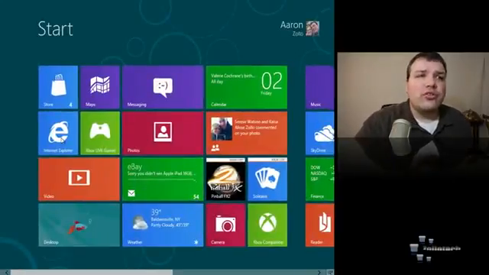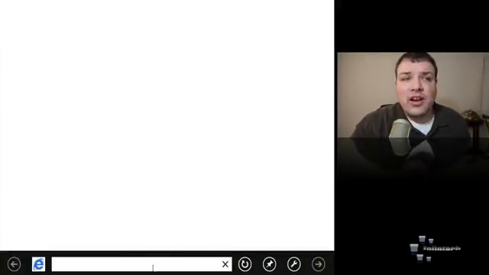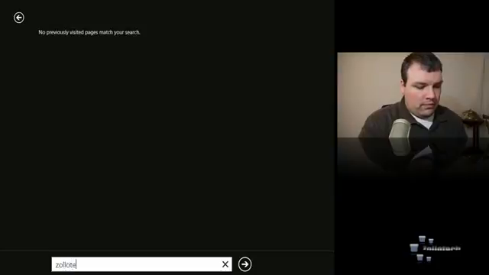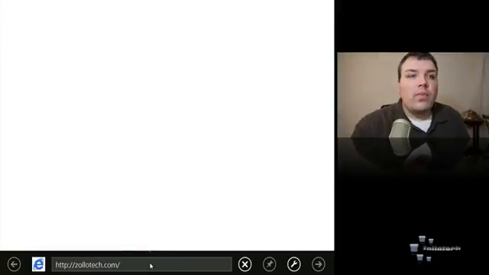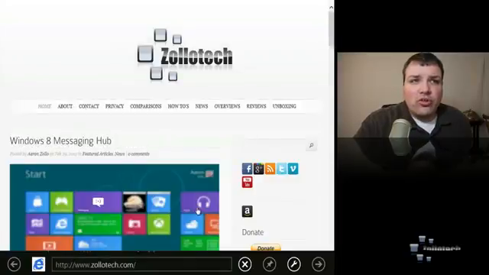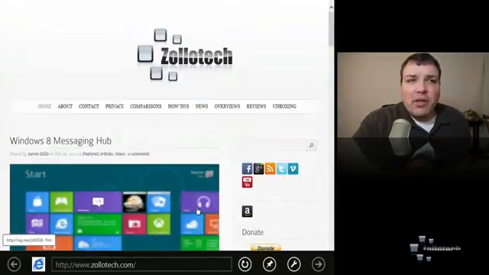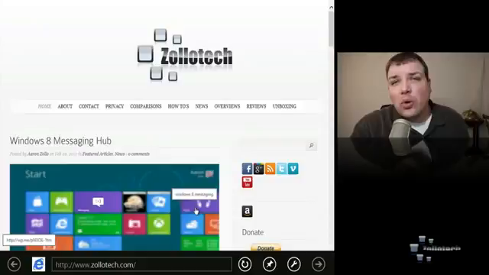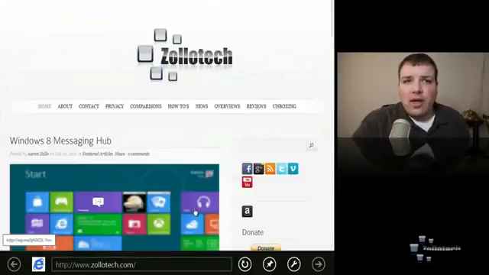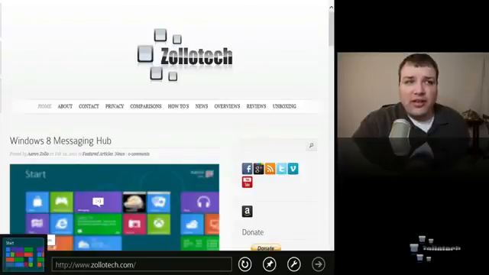So let's go into Internet Explorer. Internet Explorer is very similar to that on the phone. It saves what you've been to last. So let's go to Zollotech. And Zollotech is loading. You can see it's really nice, works pretty well, and it's an HTML5 compliant browser. It's fully compliant with HTML5, so everyone's on the HTML5 bandwagon. It's really pretty nice to have that.